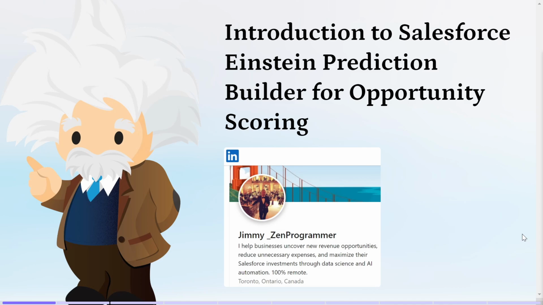Today, we're going to dive into how Salesforce's Einstein Prediction Builder can be used for opportunity scoring, a powerful AI tool to help sales teams predict the likelihood of winning any given sales opportunity. By assigning a score to each opportunity, Einstein Prediction Builder helps us understand which deals are more likely to close, enabling the team to prioritize high-potential deals. This predictive approach can positively impact our key business metrics, such as revenue, win rate, and forecast accuracy.